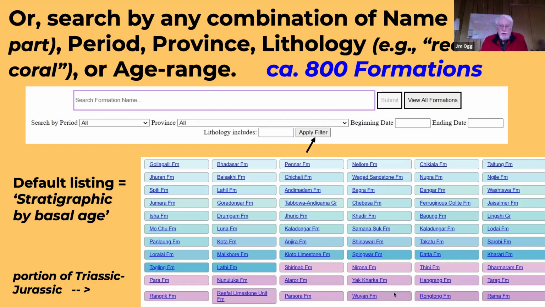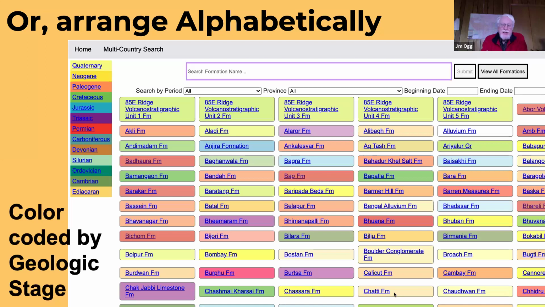You can also do searches, such as, I want to see all the formations that are limestone, or all the formations that have coal, or only the formations in this province, any sort of filters you want to apply. If you want to see them alphabetically, you get something like a Christmas tree, and these are in alphabetical order. The reason they're in these different colors is that it represents the stage, the geological age that it begins in.